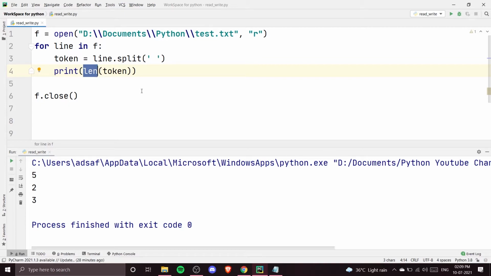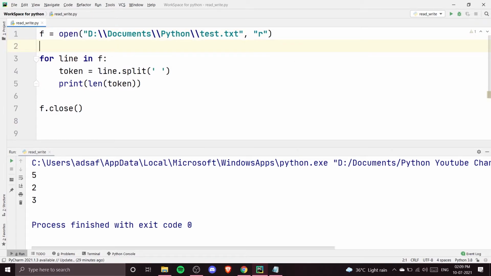Now we just need to print this into a separate file, which will be the output file. How can we do that? First of all, I'm going to create another file. I'm going to write here, which is this file will be the output file.